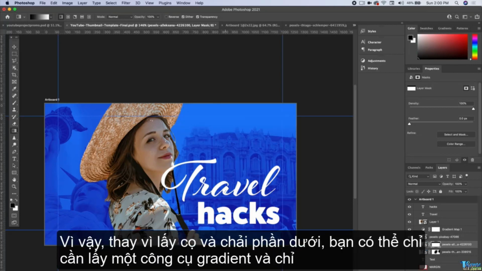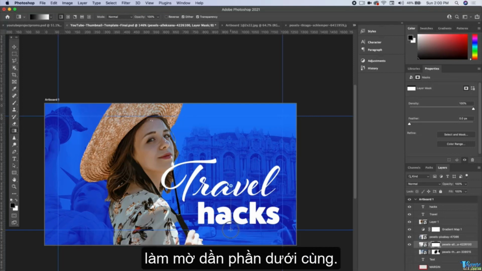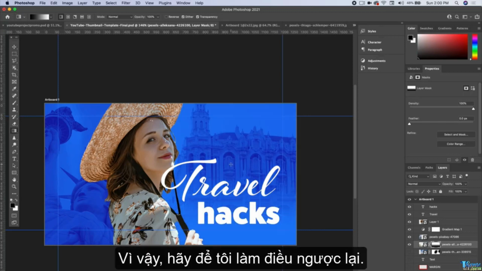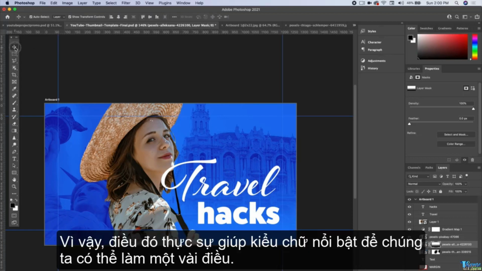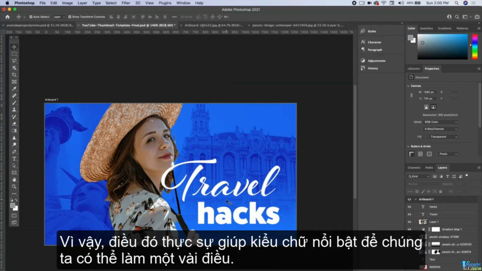So instead of getting the brush and brushing the bottom, you could just get a gradient tool and just fade away the bottom. So let me do the opposite. There we go. Fade it away. Nice gradual fade, just like that. So that really helps the typography to stand out.